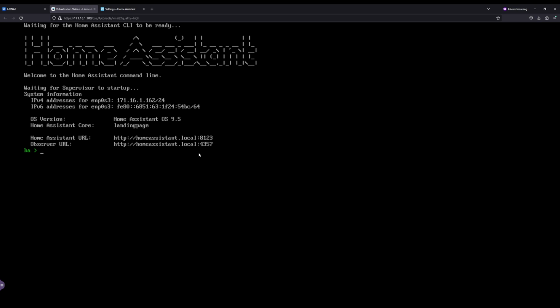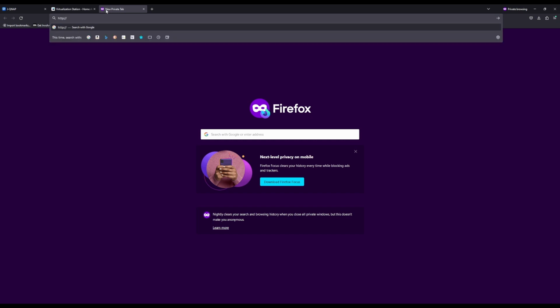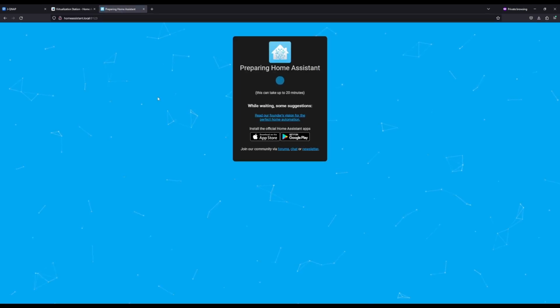Excellent. And now it's given us an address for it. So we're actually going to go to that exact address that we see right here. HTTP. Home assistant.local 8123, hit enter, and now it's going to tell us that it's preparing Home Assistant. Now we'll just wait for this to be ready, and it will show us the initialization wizard, as you had seen initially if you followed my Docker container video.